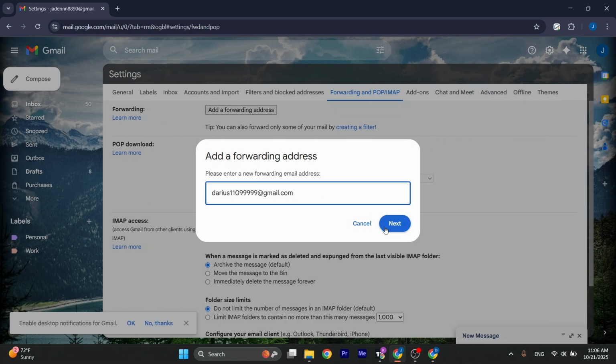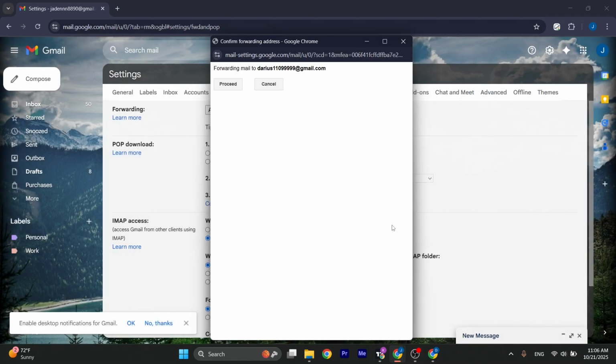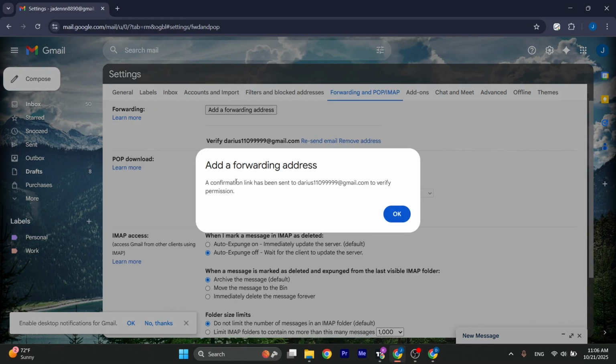Paste in the email address, click on Next. Now, if you have a two-step verification added in, you may need to do that from your phone. If not, you can just click on Proceed. Now, an email will be sent to the other email address where you'll need to confirm the forwarding option.